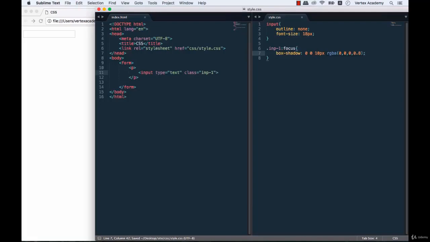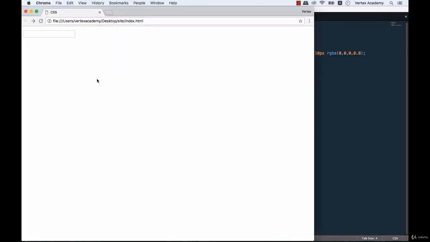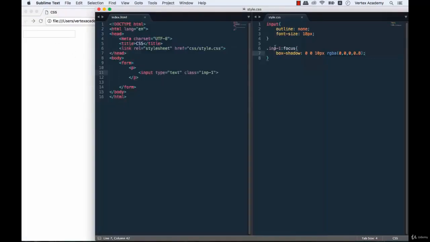So let's see what we got. Refresh the page. Focus on the input field, and now we have a shadow around it. Perfect. Click somewhere else, the shadow is gone. Click back on, and shadow once more. Alright, so the focus pseudo class does indeed work, as you see. So the next one that we're going to learn is called checked.